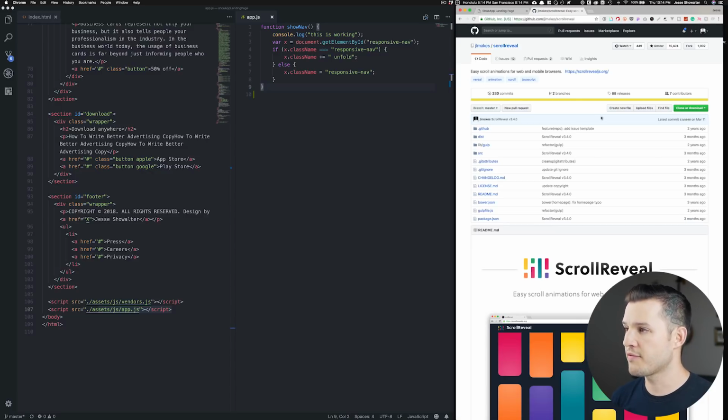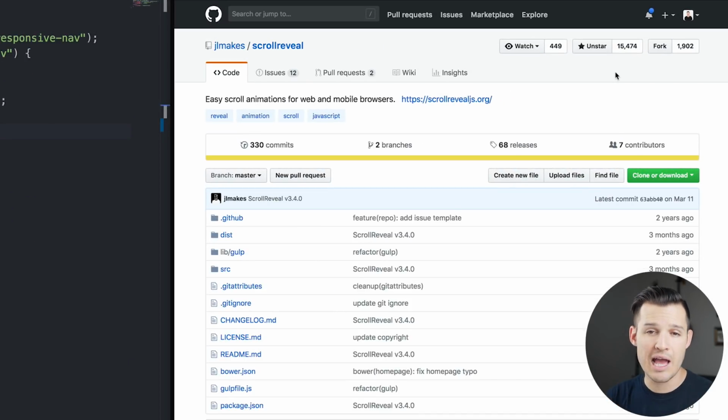And you can see, sure enough, there's over 15,000 stars on this repo. Lots of people watching it. Lots of people have forked it. There's a few people who have contributed to it, and there's lots of releases. That's number 1. This is a well-trafficked piece of code that I'm about to implement into my site, okay?